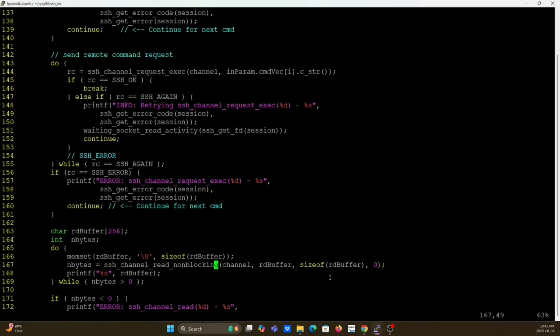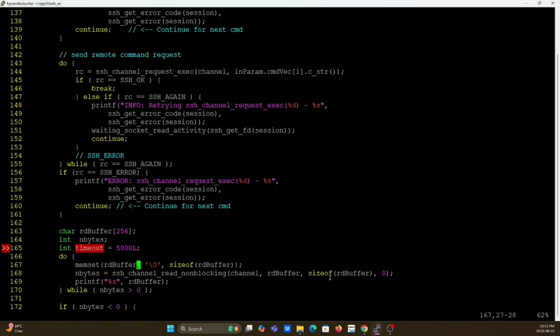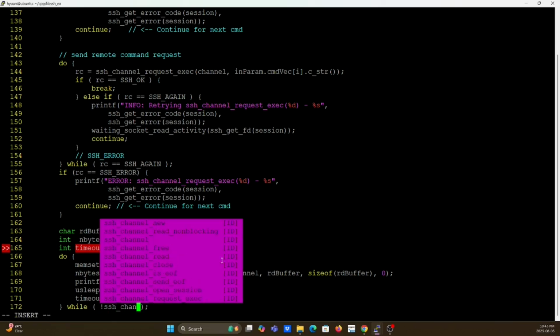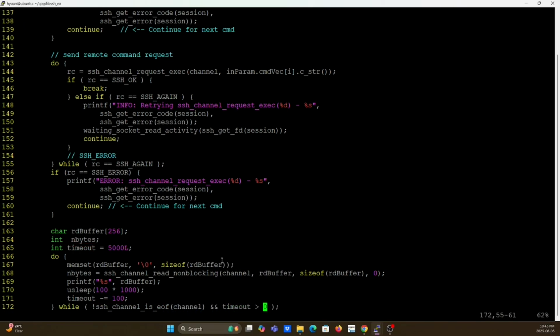Back to our editor. We declare a variable timeout, and the ssh_channel_read_nonblocking function will return immediately even if the channel is not ready for read. Between each read, the timeout is for sleeping 100 milliseconds. So the condition will be: if the channel is not EOF and the timeout is greater than 0, keep the loop.